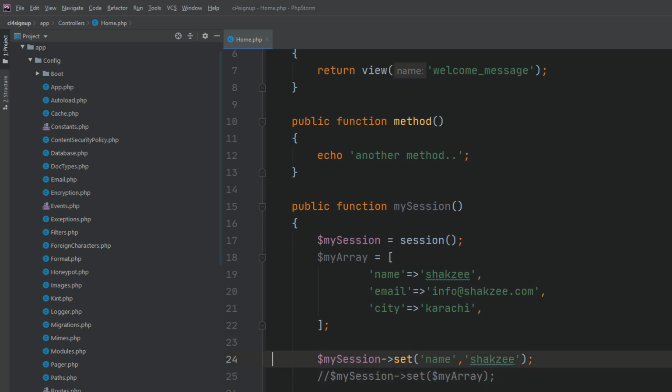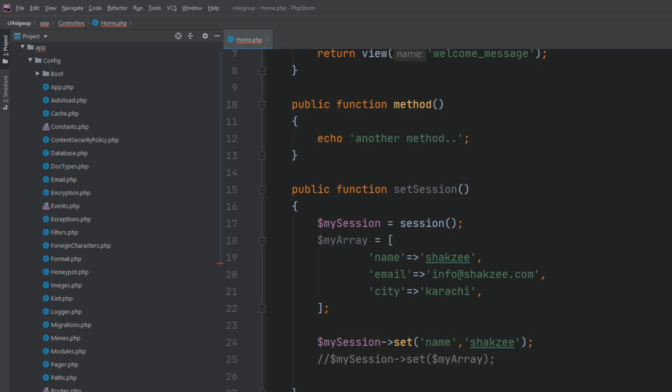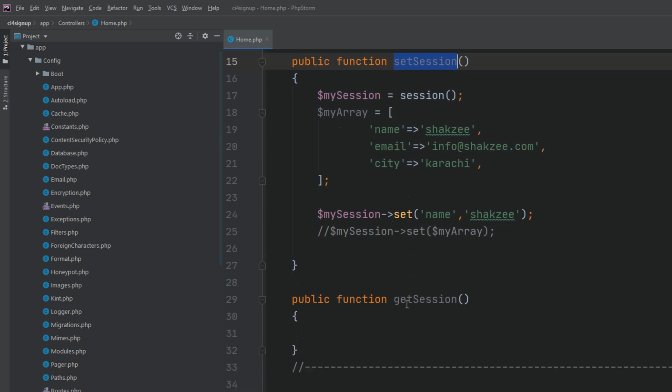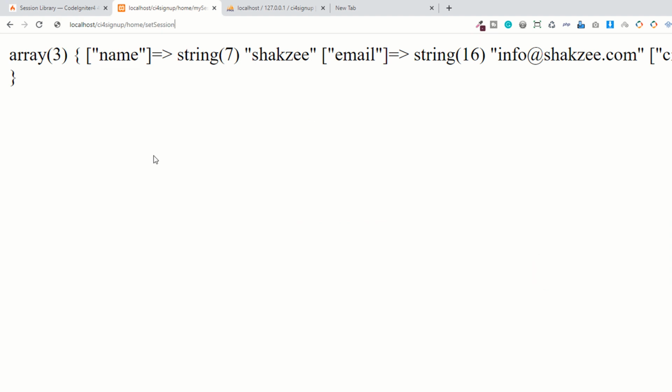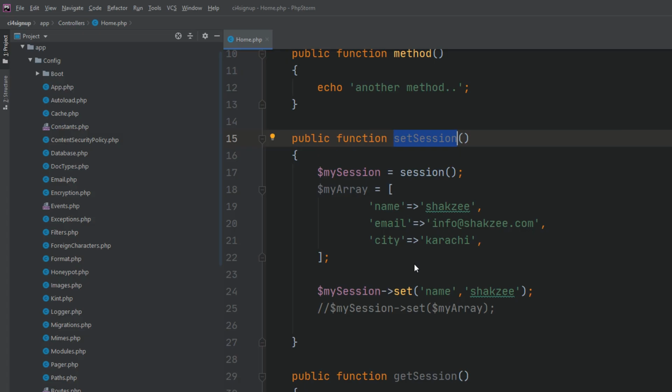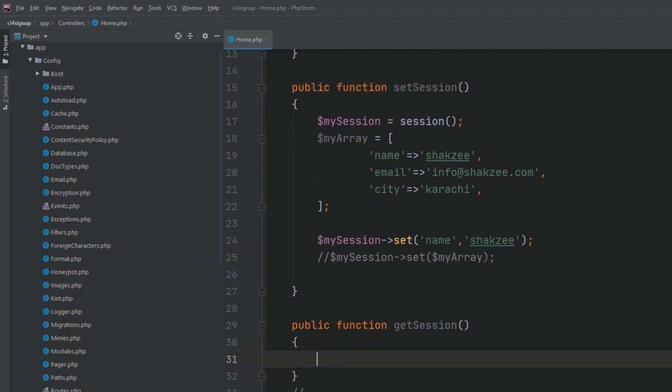Now let's try this. This one is setSession, and here I'm going to create another method for getting the session, called getSession. These are separate methods. Here I set the values of the session, so I'm calling setSession. You have successfully set the session. Now how can you get your session values? I have to load this here also.